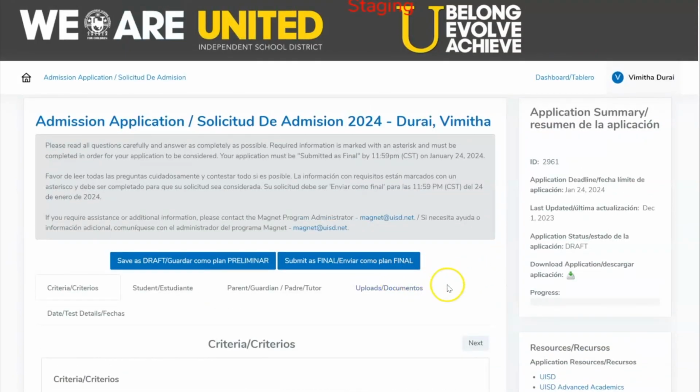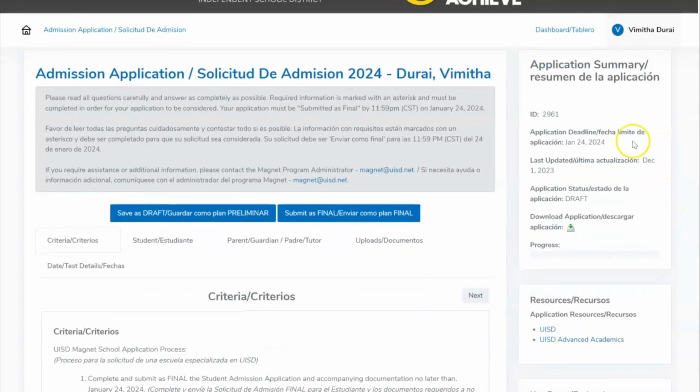So again, a friendly reminder, you have your application status summary here on the side with your ID number. This ID number is not a student ID number with the district. It is a Magnet Portal ID number. Here, the application status. Here, you can download your application to see how it looks and what information has been inputted. And here you see the progress of your application.